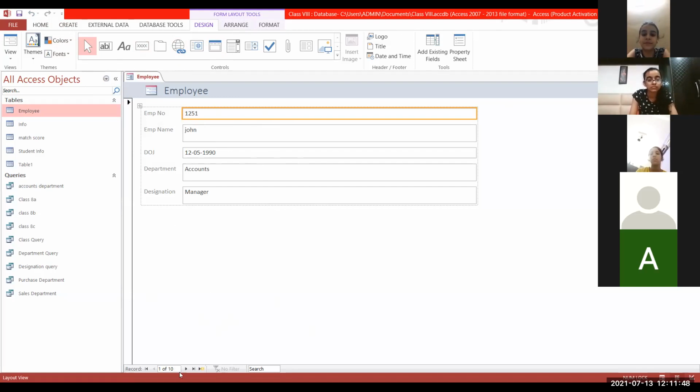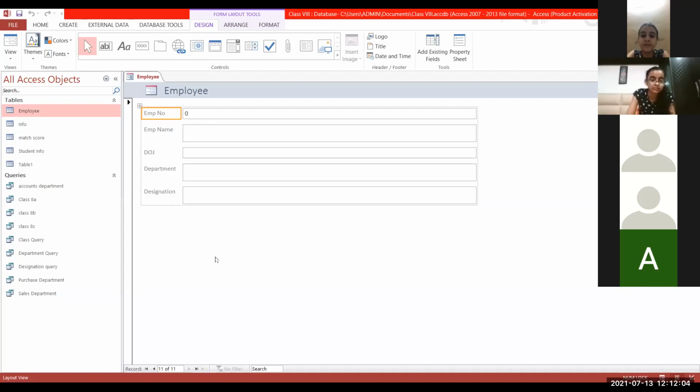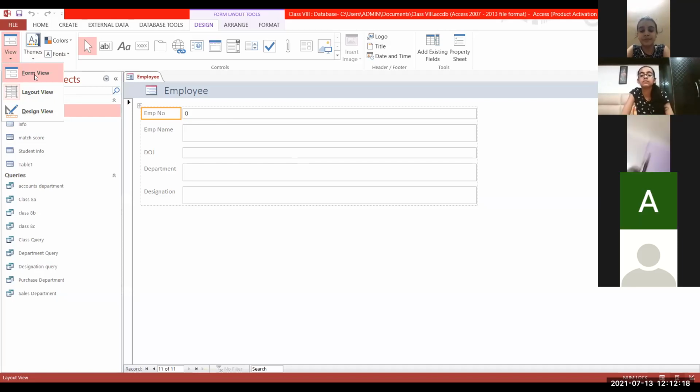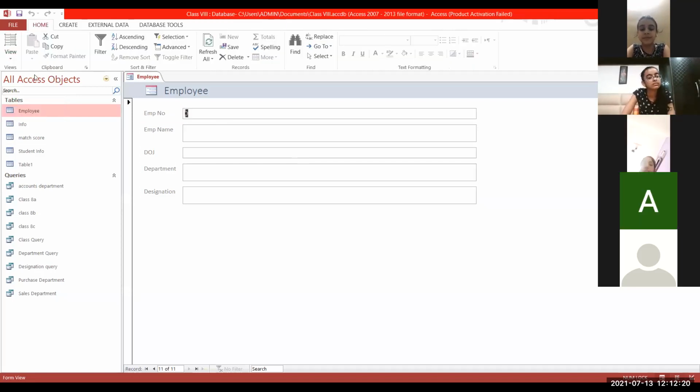Here you can see the navigation buttons are there. Second record, third record, fourth record, fifth, and you can go to the last record, or you can click on this new blank record. If I enter a new record here, you can save that record. That record will be saved in your table. I'm going to the form view. This is the default layout view. I will tell you the difference between all three views in the next class when we will do the forms in detail.